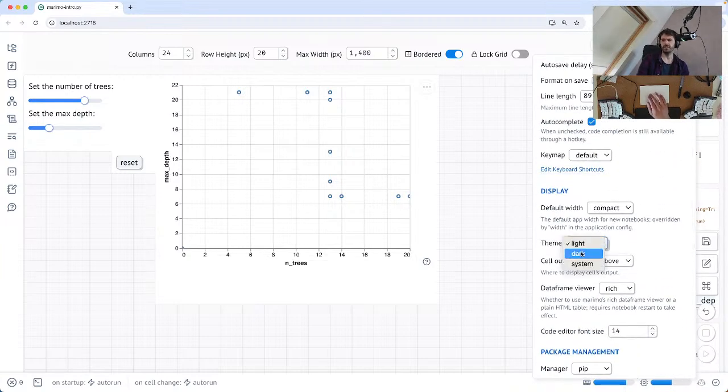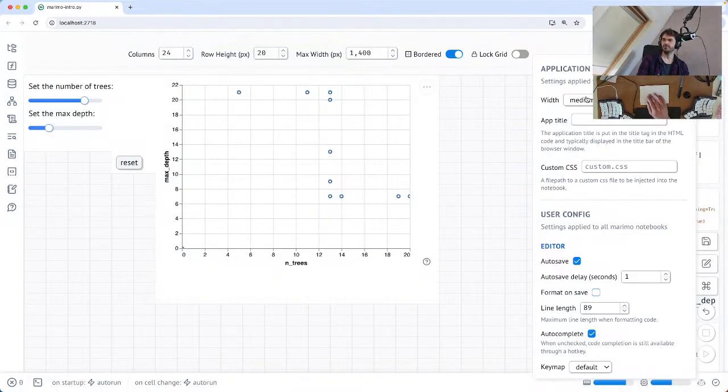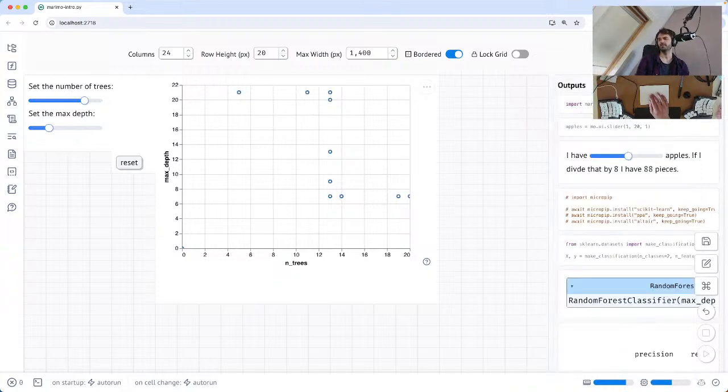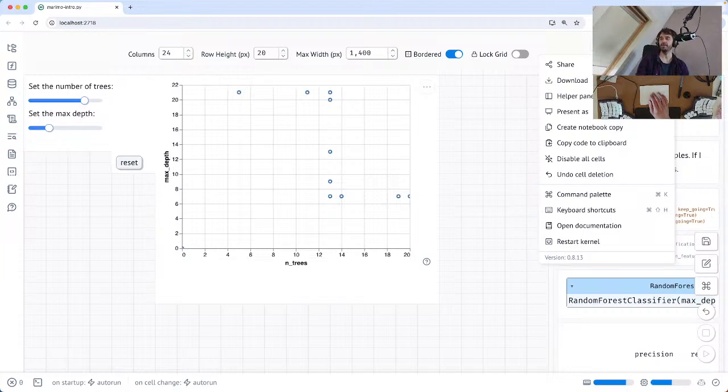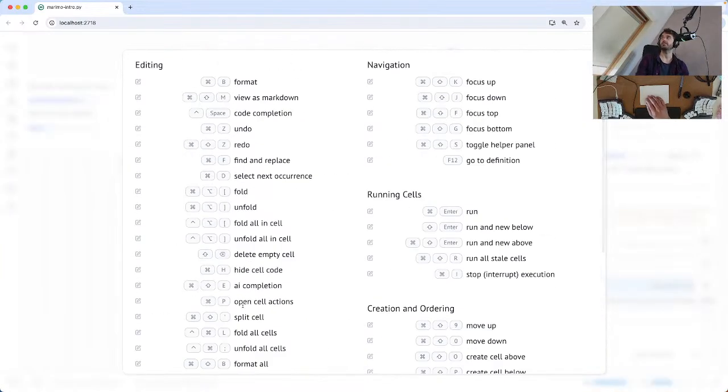Do you want the light or the dark theme? There are very sensible things that you can do here. Do you like a compact view or not? There are definitely settings that you can tune. I just haven't had the time to really go through everything. It's also my impression that the keyboard shortcuts can be changed.